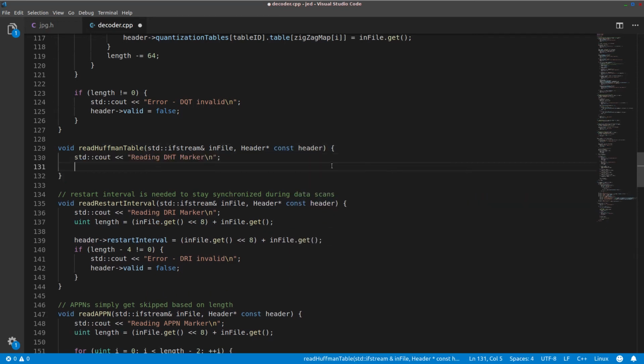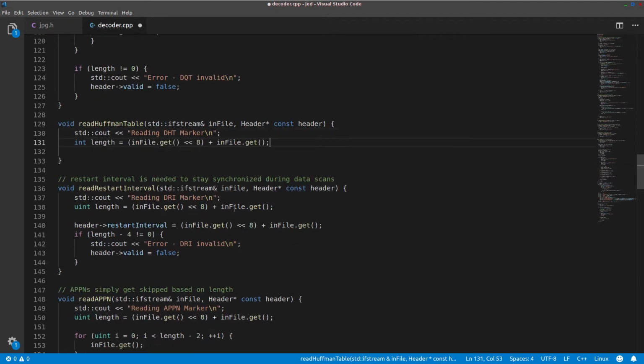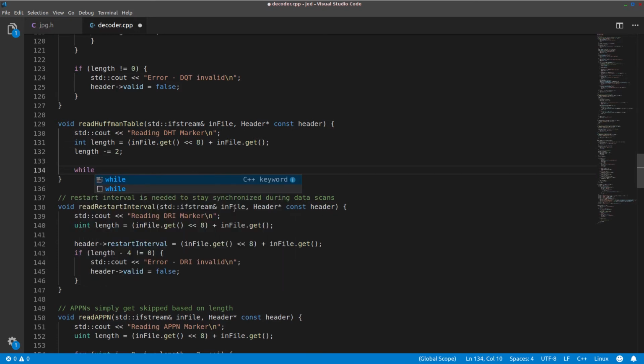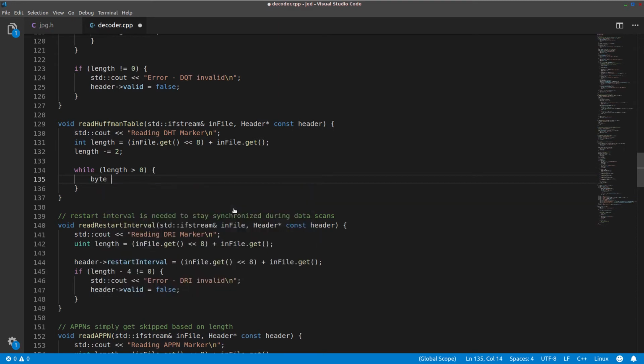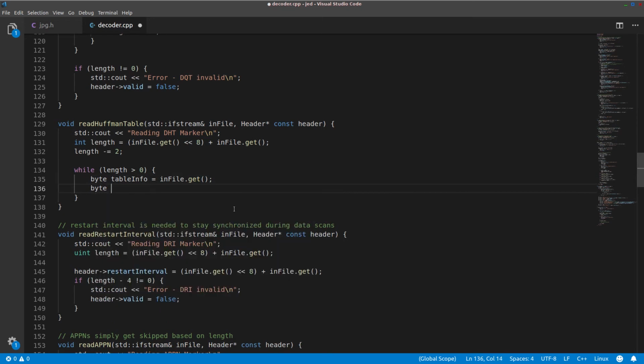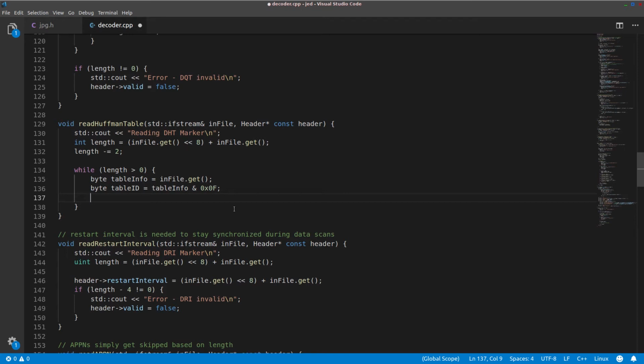Just like with reading quantization tables, we're going to want length to be a signed integer in this case, so that we can detect if length goes below 0. And after reading the length bytes, we can subtract 2 right away. And then loop while length is greater than 0. The first thing we have to do is read the table info byte. From that, we extract the table ID, which is the lower nibble of the table info byte. And we determine whether this is an AC table or a DC Huffman table based on the upper nibble of the table info byte.